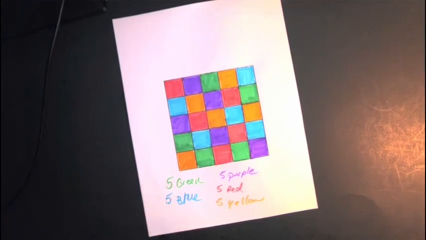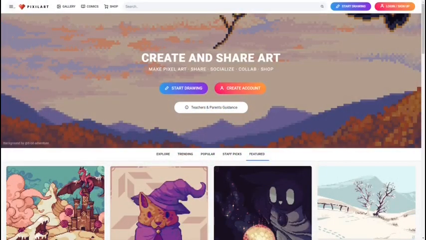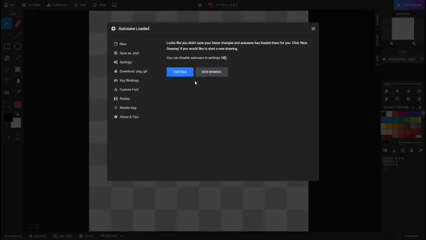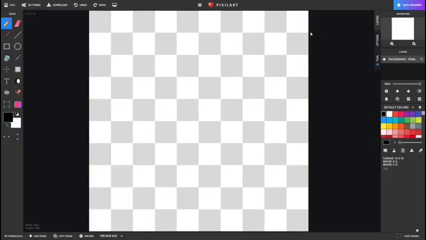So the website is called Pixel Art. And you can see that word right up here. Plus, I'll put a link for it. So when you want to start making your pixel art for this picture, you need to go to Start Drawing. And because I was working on this last time, it thinks that I want to do my other one, and I don't. So I'm going to exit that one.